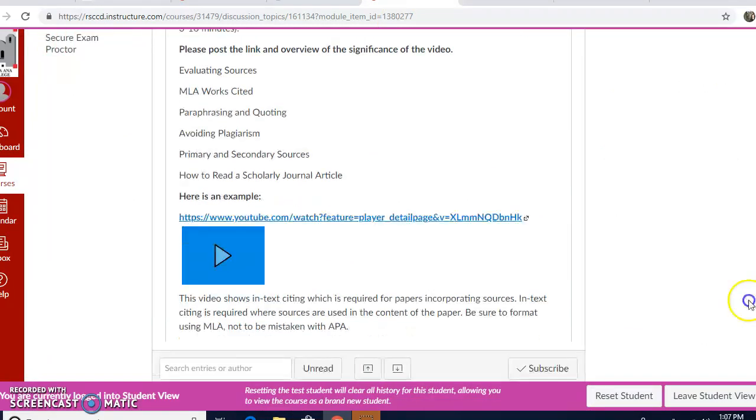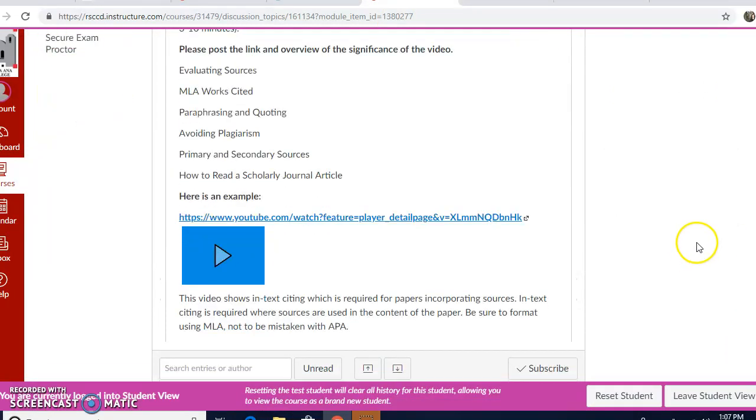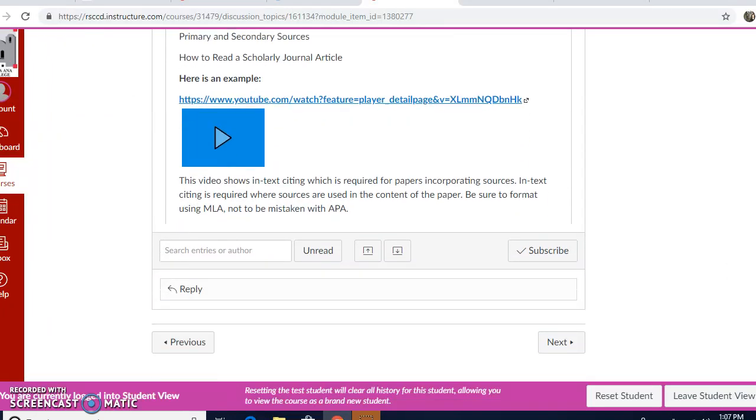Okay, so the idea here is to learn about what needs to be included in a properly cited research-based paper, MLA. And by the way, MLA stands for Modern Language Association, in case you're wondering. Some other formats you may be using in other classes could be APA, but we are focusing on MLA in this class.